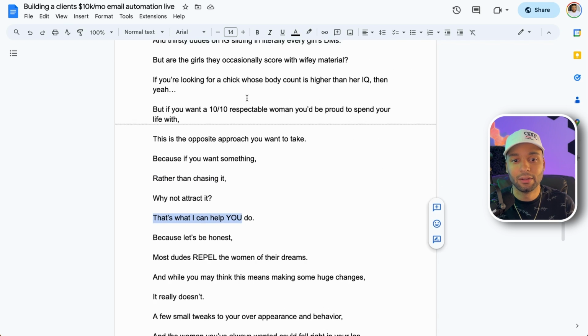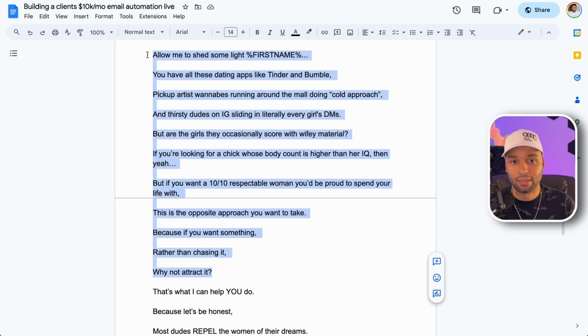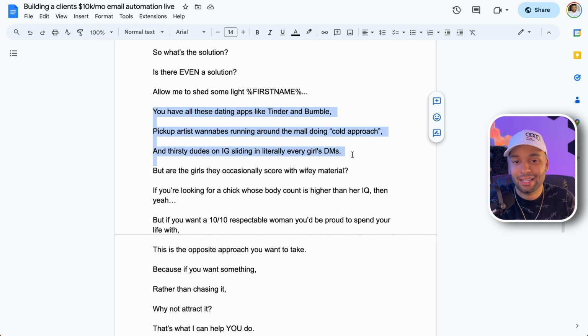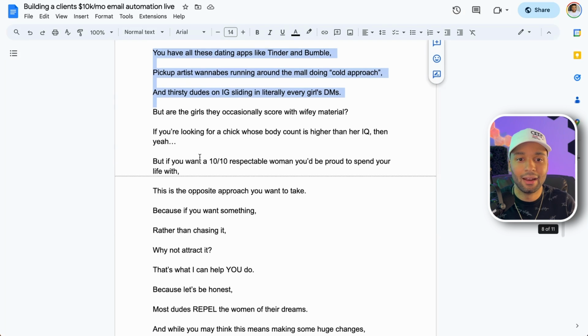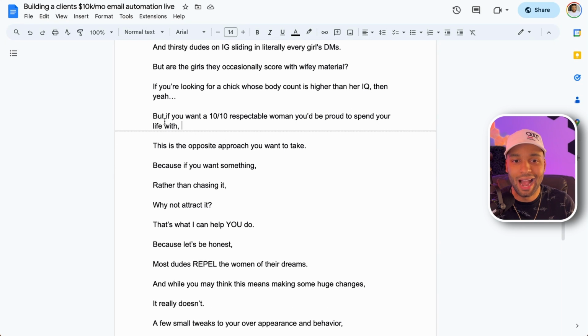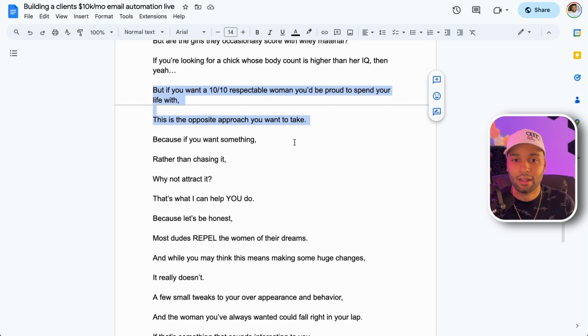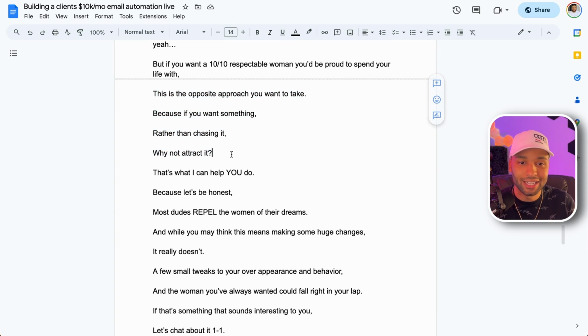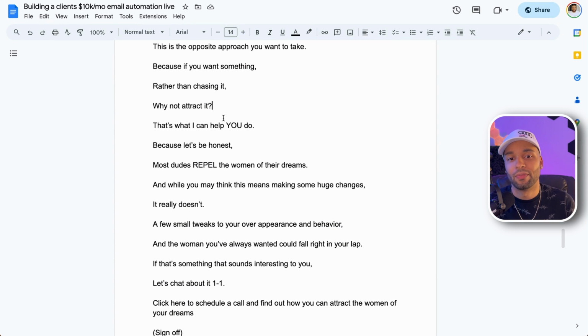Okay, so that was the agitate right there. So what exactly did I do? I related to their problem by pointing it out. So these are the problems, and this is how it affects you long term. You're going to end up with a woman who's just not the respectable, ideal chick that you'd want to end up with. But there's a way to actually get a 10 out of 10 respectable woman that is going to do everything for you. And the value here is that you have to attract the dream woman that you want, instead of just chasing after her, because if you chase after her, you'll chase her away. So that's the value section.